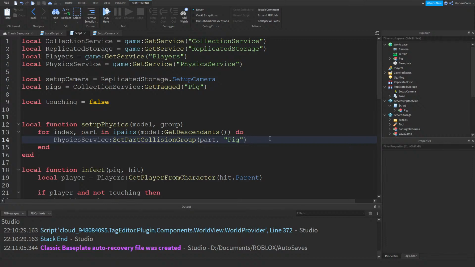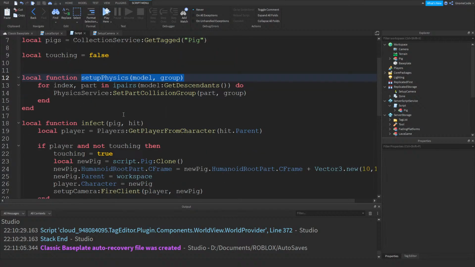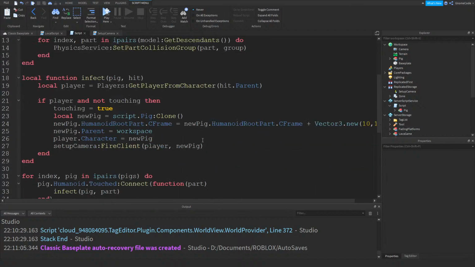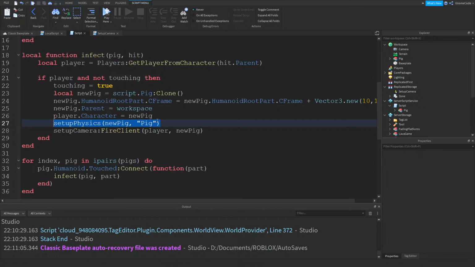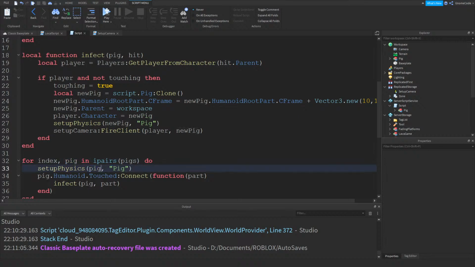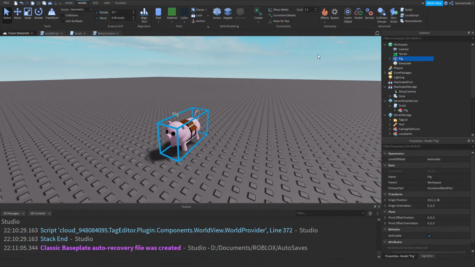And now, once we've done that, we need to call this function. So whenever you're infected, let's just add it in. So the model, sorry, will be new pig. New pig. Pig. And also, right at the game start, we're going to need to set up the physics for them as well. So we'll loop through any pigs that are in the game. We're just going to add in a second pig, just for good measure.